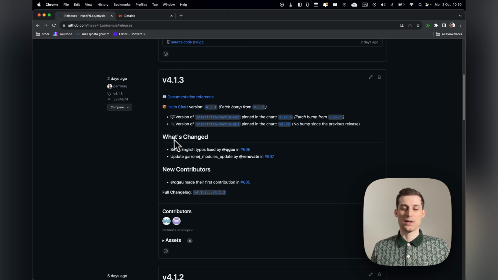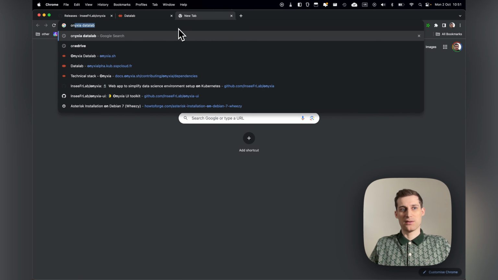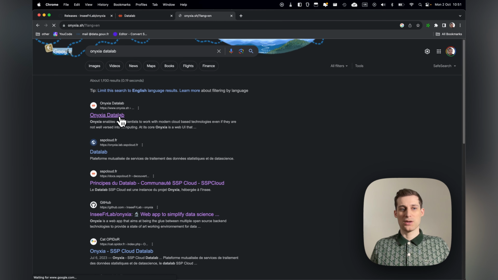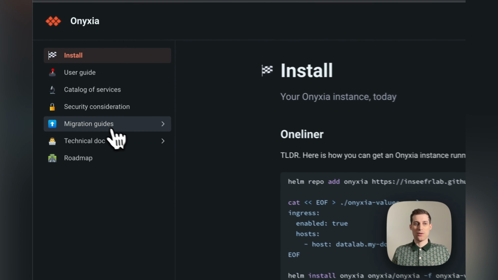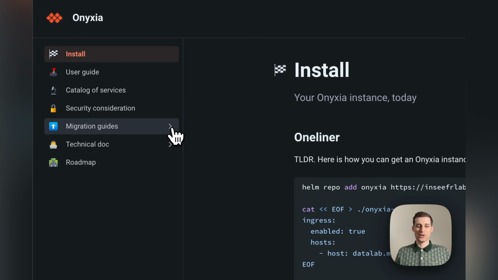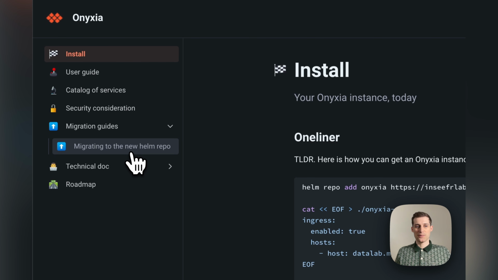The process of upgrading your Onyxia instance has also been greatly improved because you can now see in the release note what has changed, what PRs have been merged, and the full changelog. There's also a new section in the official documentation website to help you navigate the breaking changes. If I go on the landing page, go to documentation, there's now a new section called Migration Guide, where you will see the instructions to migrate between, for example, Onyxia 4 to Onyxia 5.